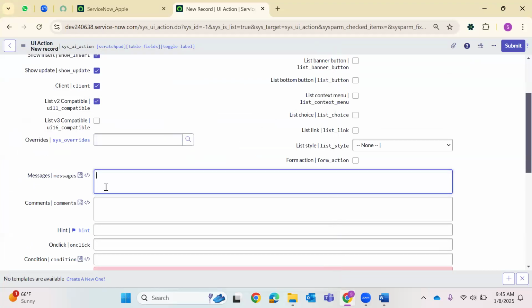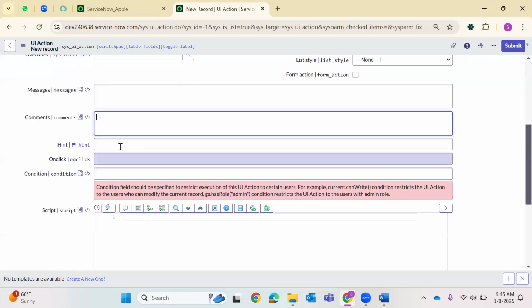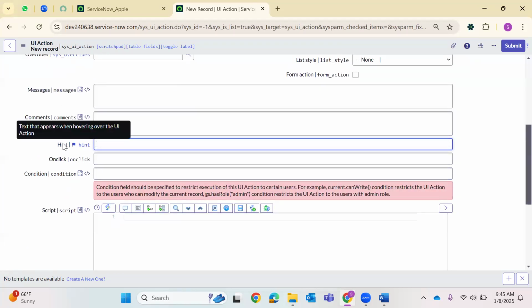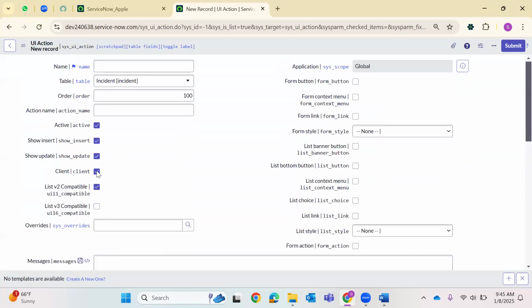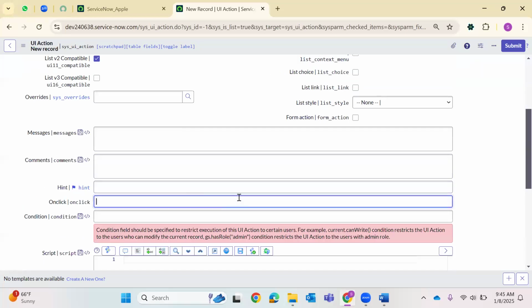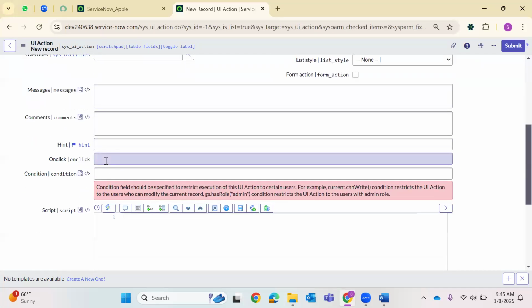Coming to this, we use it to pop up some messages. This is for setting up the conditions. Hint is nothing but text that appears when you hover over the UI action. So that is what hint is here. On click: whenever you make it client callable, on click is important. When it is server, action name is important. When it is client, on click is important.